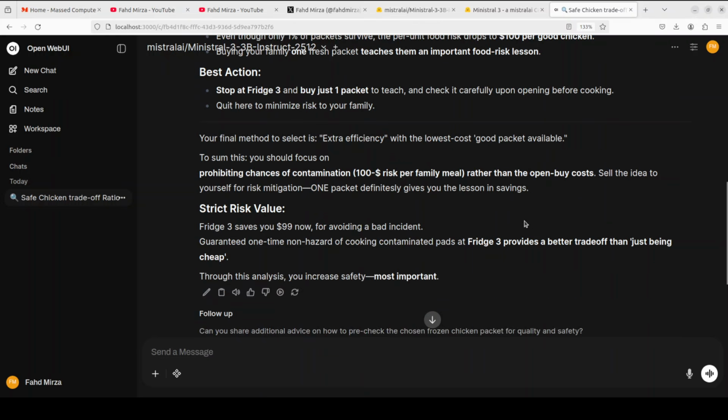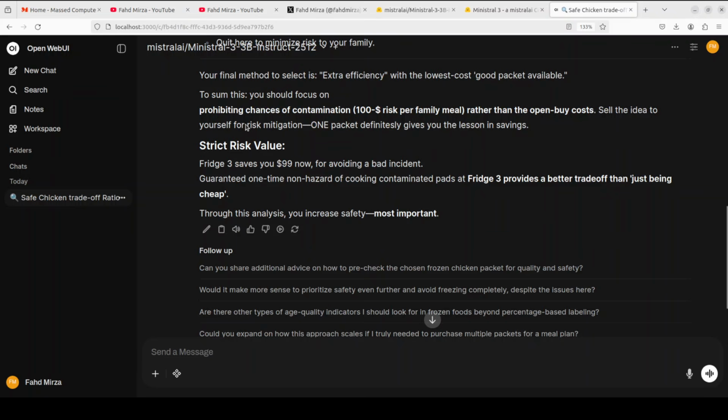So you can of course disagree with it, but I think that if you look here, it is talking about both, like you should focus on reducing the chances of contamination. It's a very, very well thought out answer. And it says that after analyzing, you increase the safety. So really impressive answer, I would say.